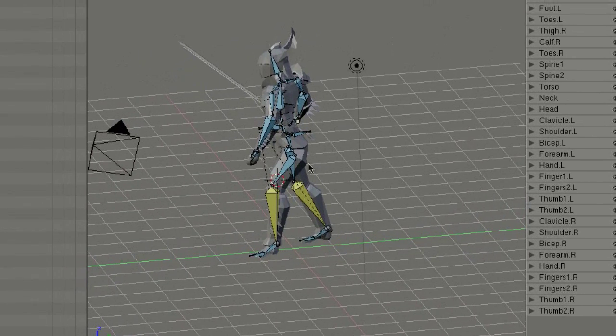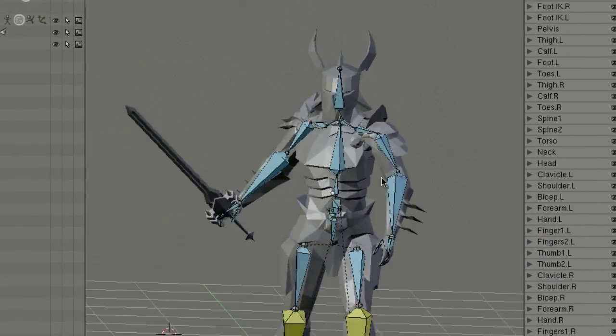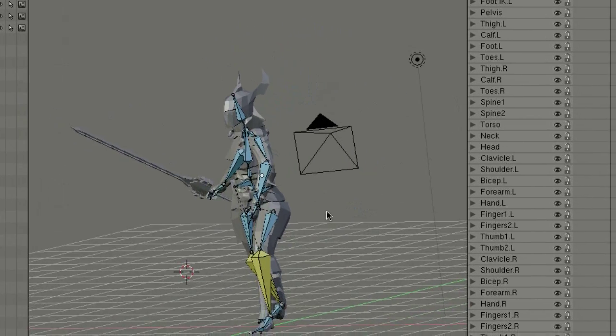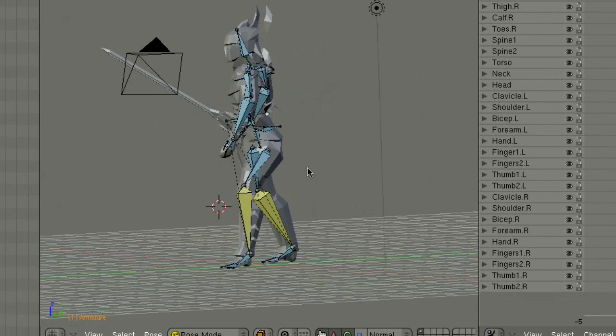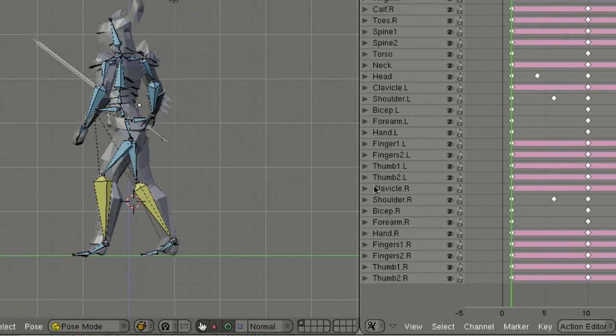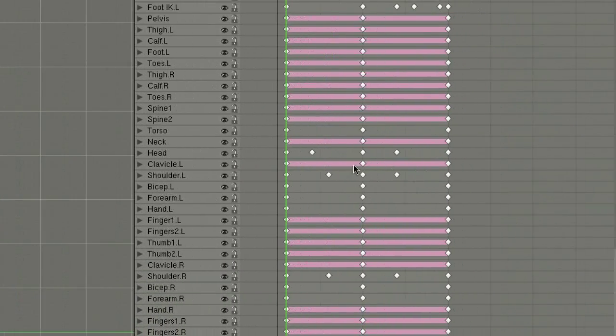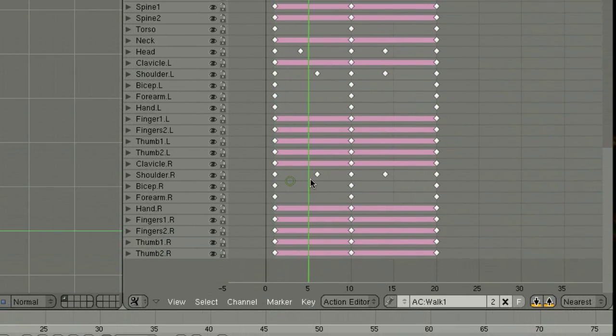Okay, but I realized this is for the sword fighting game I'm doing for the iPhone, and I realized that I needed to also have a retreating animation, basically the same thing, but he's walking backwards. So this is a simple tip on how to do it. Here's the keyframes for that walk cycle.